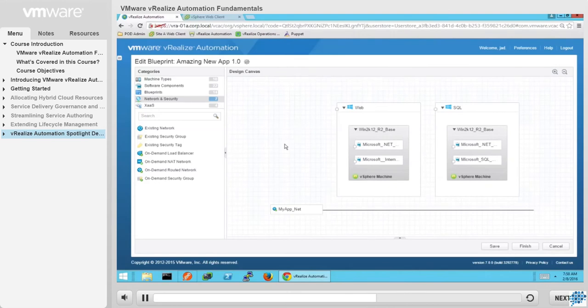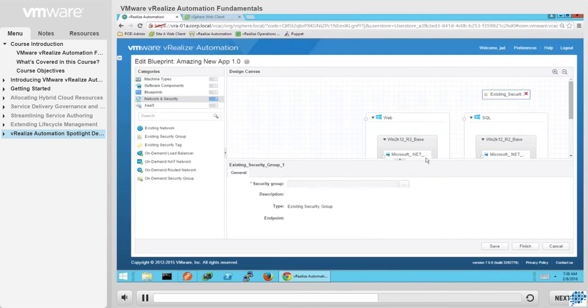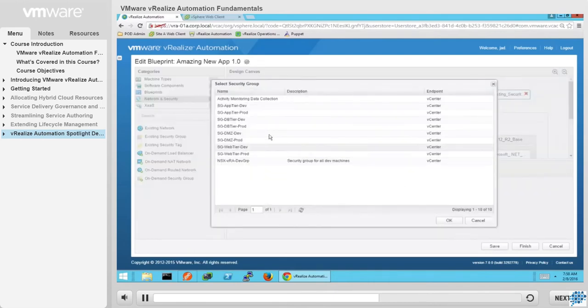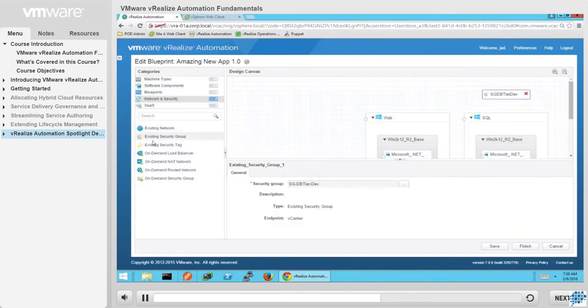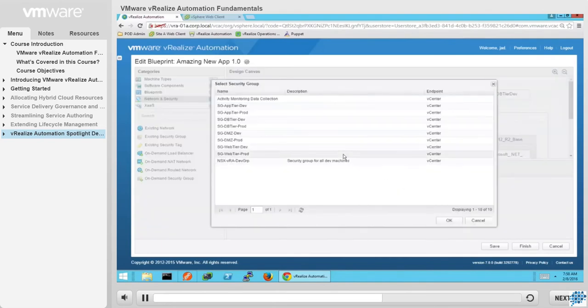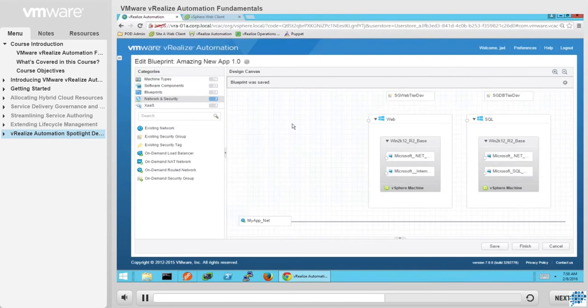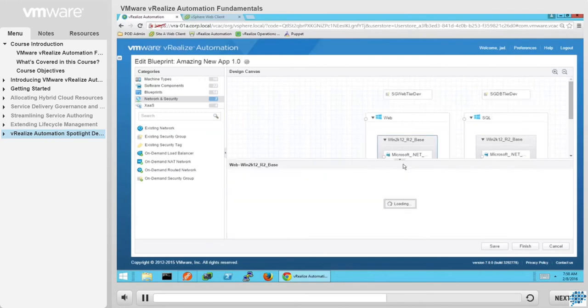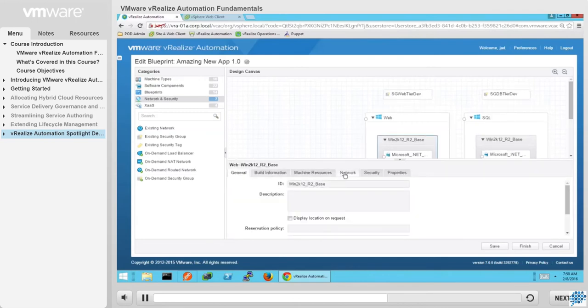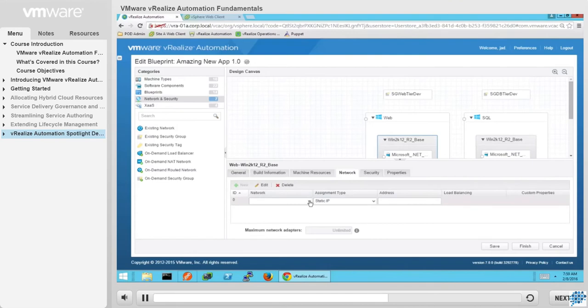Okay, next up is security. Since I'm going to need to protect each of these tiers, I will also be dragging and dropping the existing security groups for each one of them. One for the database tier and one for the web tier. And now that services have been dragged to the canvas, I can bind each of the components to the desired network and security groups by selecting the component and modifying the networking and security settings.